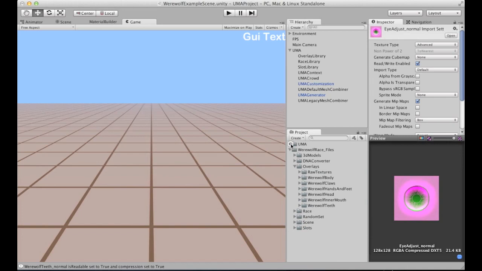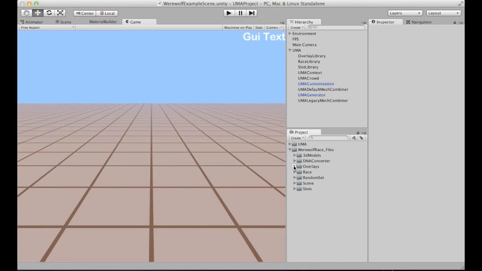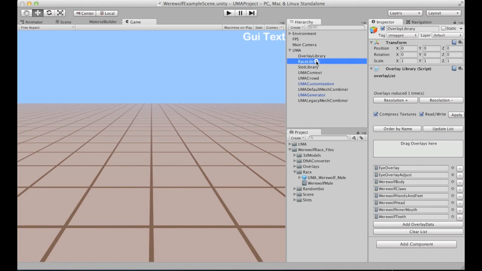And here I'll take a look that I have all the overlays and the slots, everything is here, and the race elements as well. So I have the prefab and the race itself. Its name was renamed to Werewolf Male, and we have here the library, we have the overlays, we have here the race, and the slots as well.